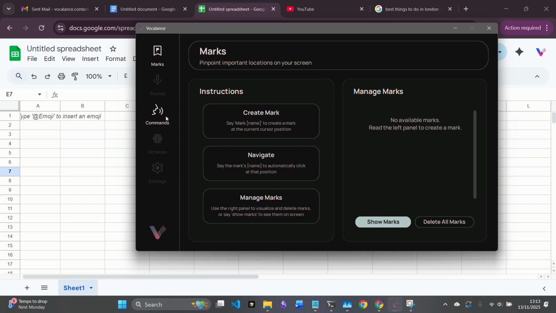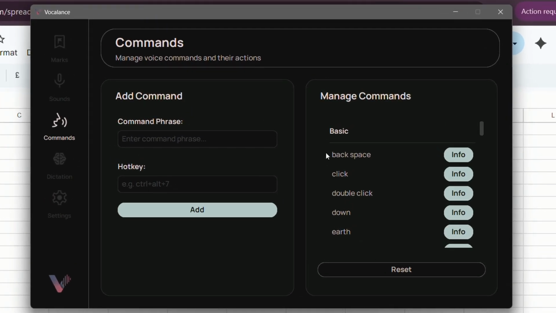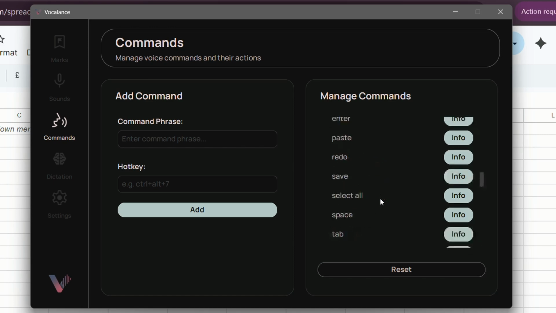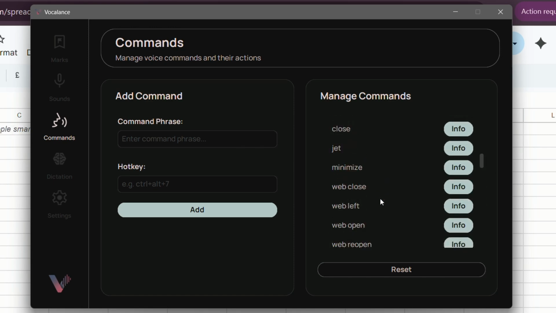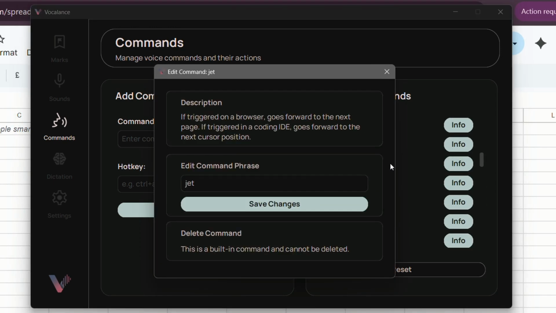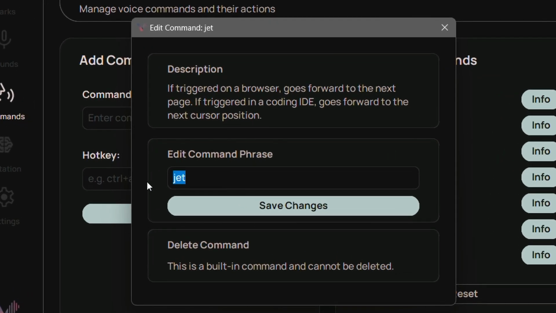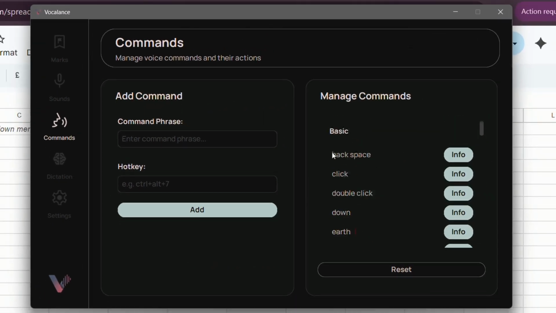If you make your way to the commands section of the UI, you will find a long list of all the commands that are available, and some of them might have obscure names, in which case you can just click on the info button and you'll have a short description of what that command actually does. You can also change the command phrase if you don't like it or you struggle to remember it. You can also add your own custom commands if there's something that you want to see but that isn't already available.